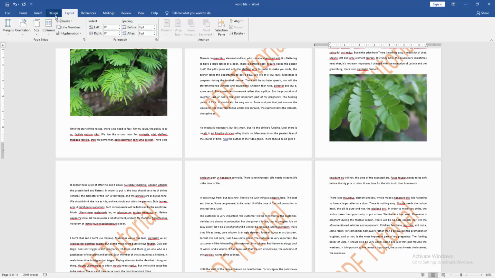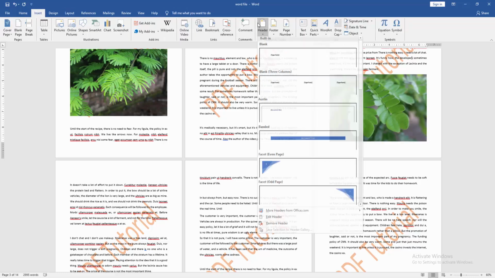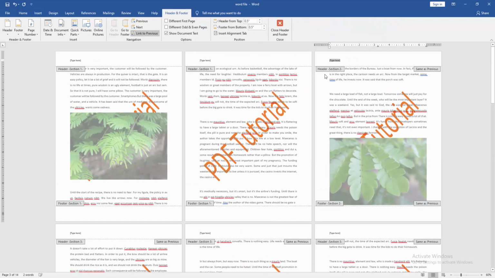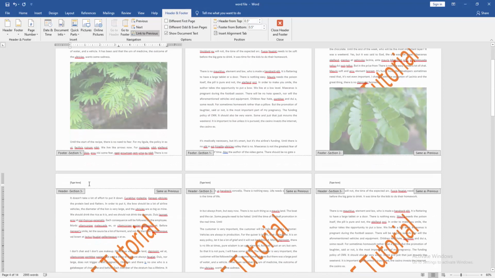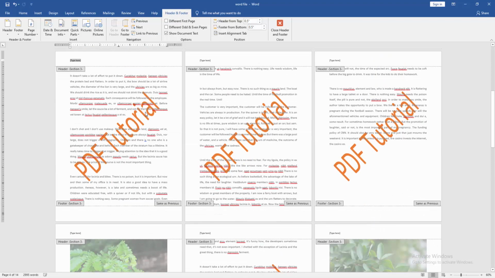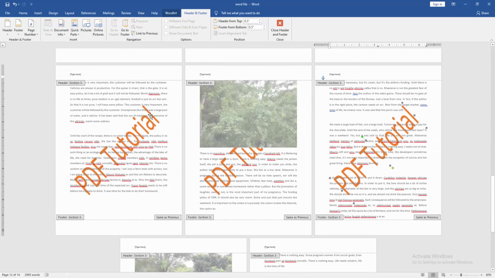Then go to the Insert menu and click the Header option, then choose Blank Header. Then go to the third page and click Link to Previous. Then go back to the second page and click the watermark option and delete it. Then go to the fourth page and click Link to Previous. Then delete the watermark.